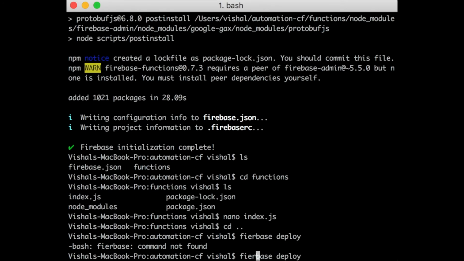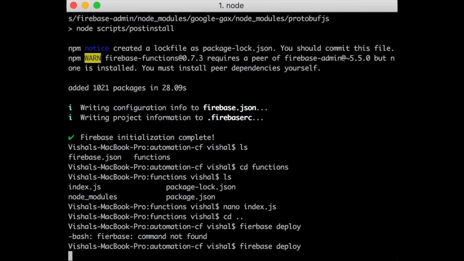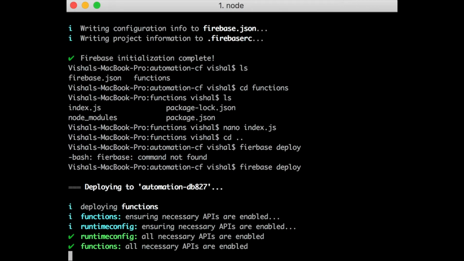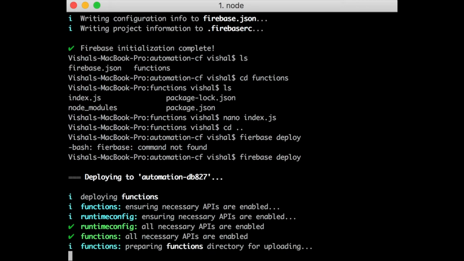Firebase deploy. Now this is going to deploy our Firebase Cloud Function on the servers, and in return we are going to get an HTTP endpoint, that is a URL that we are going to put in the Dialogflow console, and it is going to act as a webhook.